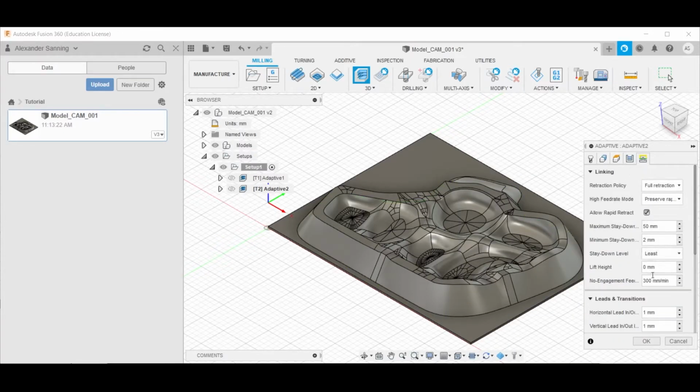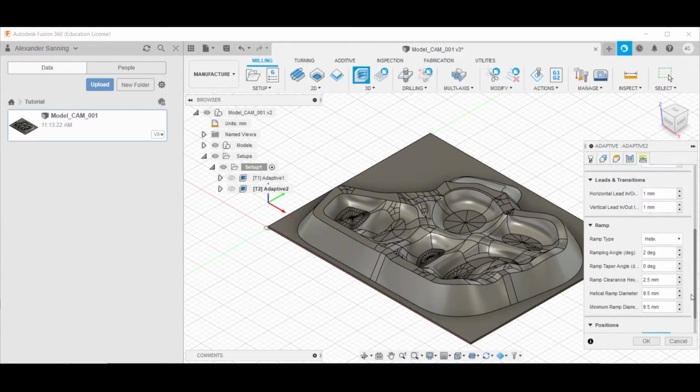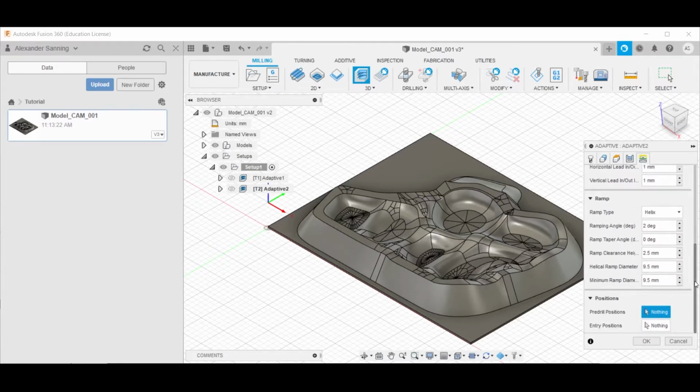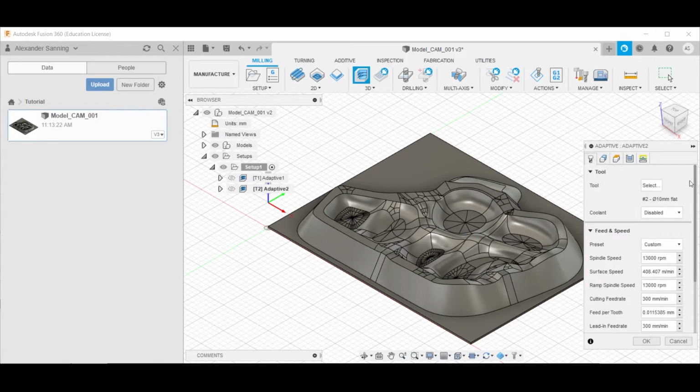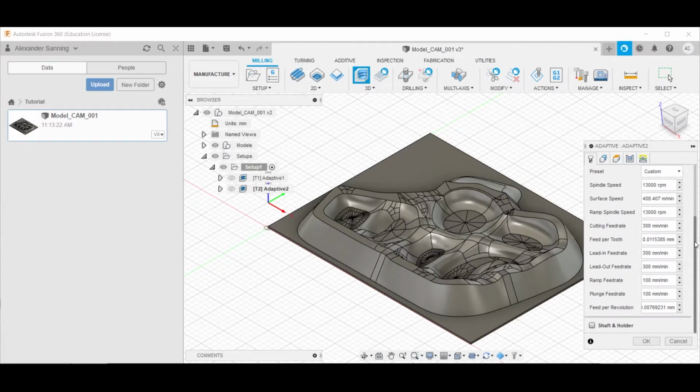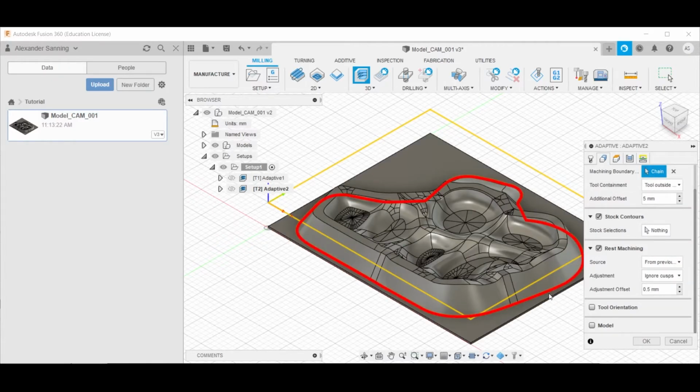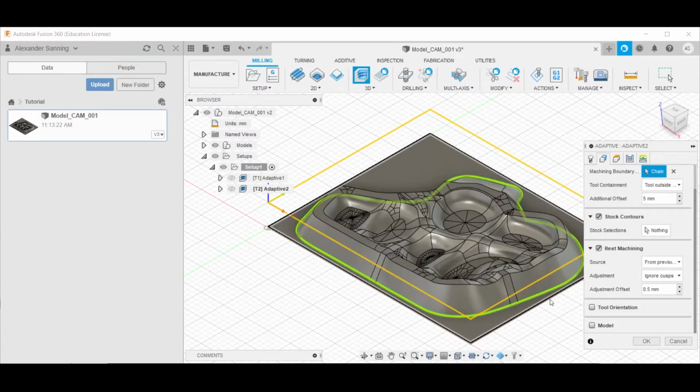We can go to linking, and then once again we can change the no engagement feed rate to 1200 millimeters. Alright, and ramp type can be left at default. And we verify these settings, make sure that it is number 2 and it is correct tool. 13,000 RPM as prescribed, 300 millimeters cutting feed rate, very good. And here we have this boundary, as well as an additional offset of 5 millimeters. The rest machining is from previous operation. Very good.